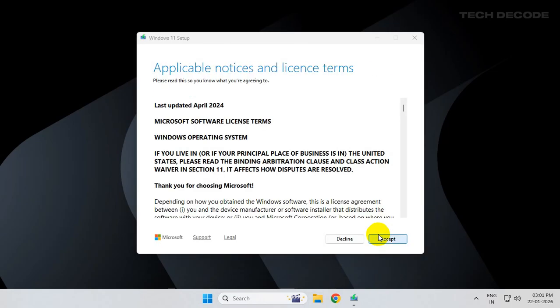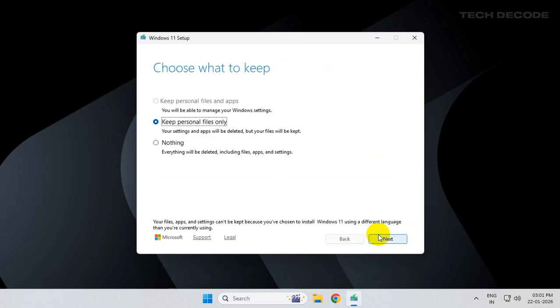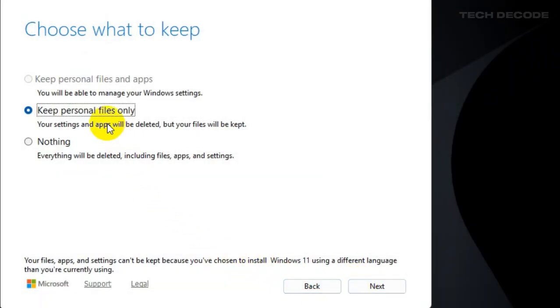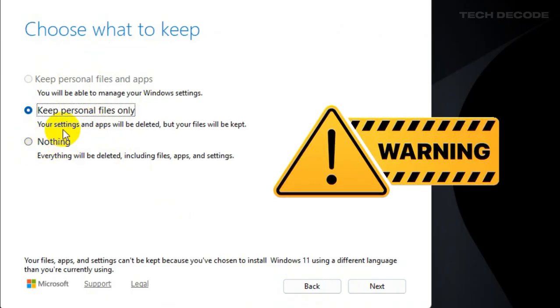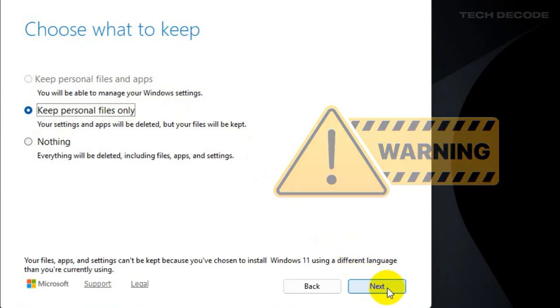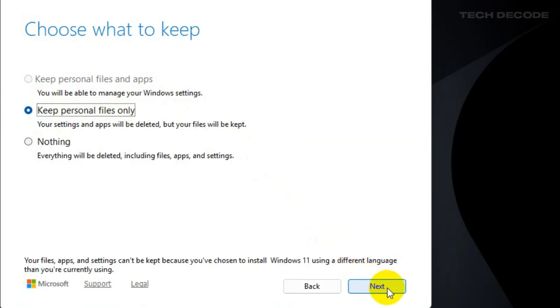Accept the license agreement from here. Now from these three options, make sure you are selecting the first option or either the second option. Make sure you are not selecting the nothing option, because this will delete all your apps, settings and files. Once you select the proper option from the first two, click on Next and Windows will perform an in-place upgrade that will resolve the Windows Update errors.